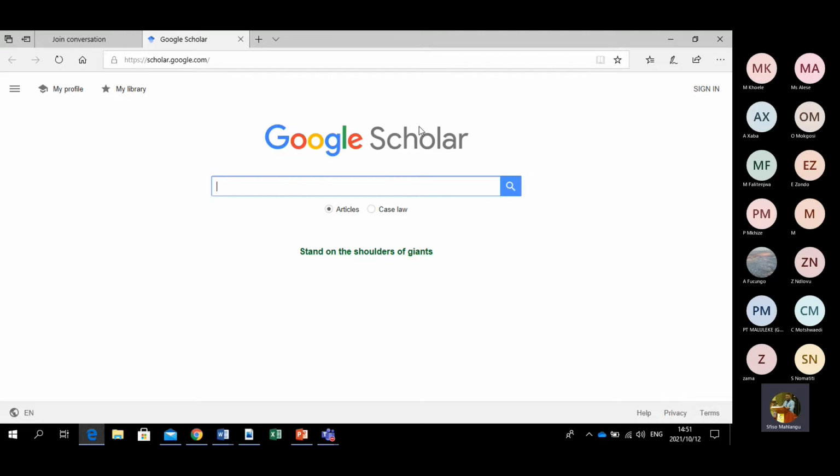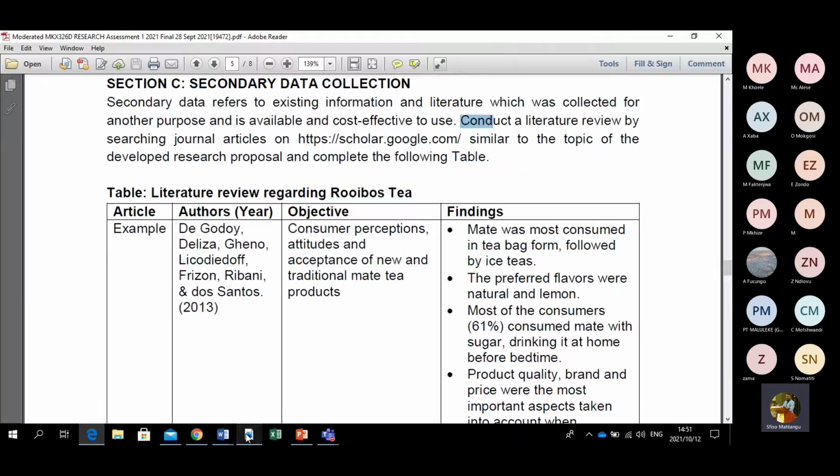The difference between this and the normal Google is that whatever you search here, it's going to provide you with articles which are accredited. Those articles are basically journal articles only. So when you search here, it's going to be very easy for you to find those articles. You only need 5 articles.